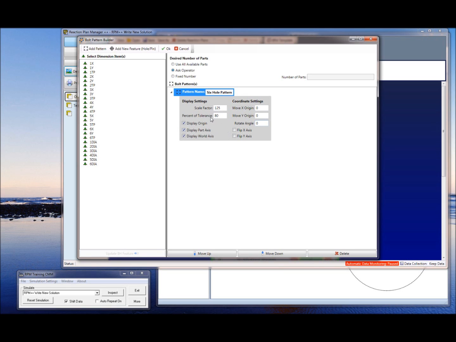And when you're done, all you have to do then is add new feature hole/pins. There are a couple of ways you can add new features. The easiest way is if I click on the X, then click on the Y, then click on the true position, and then click on Add New Feature. It will add the feature.